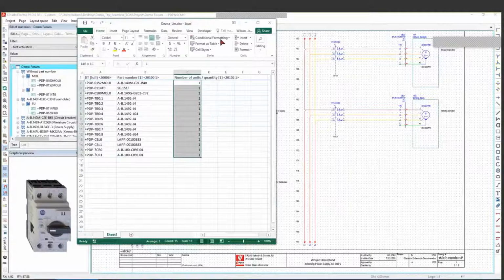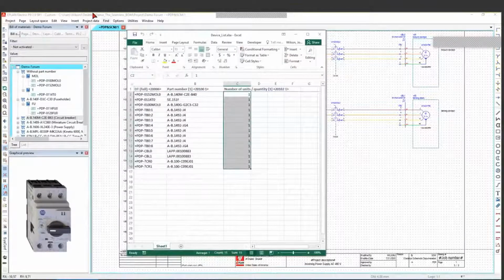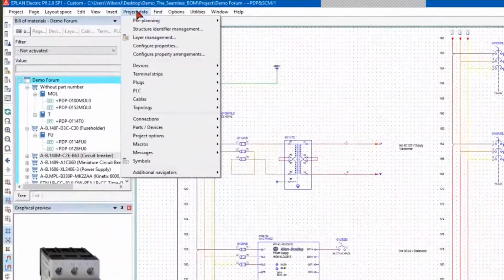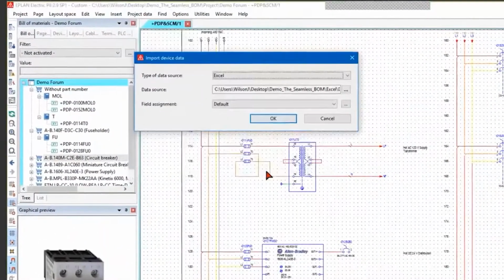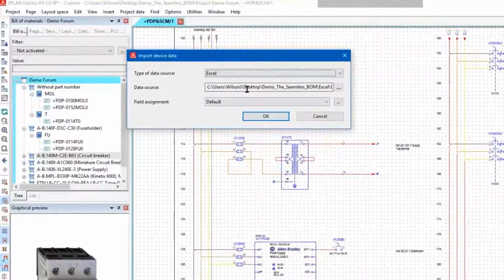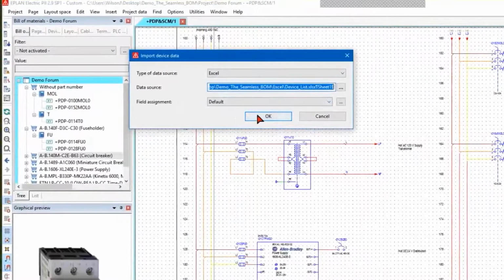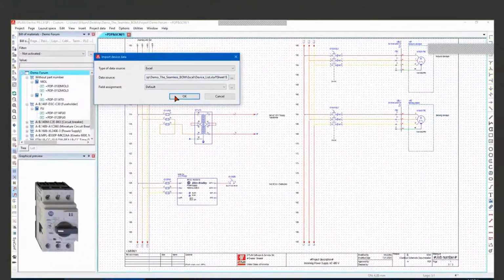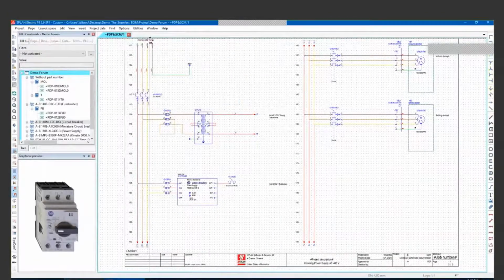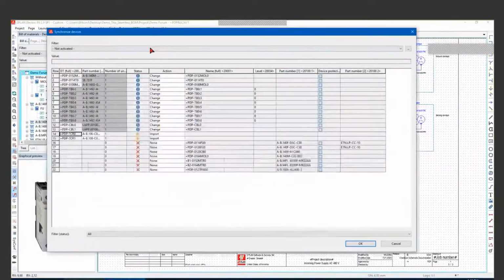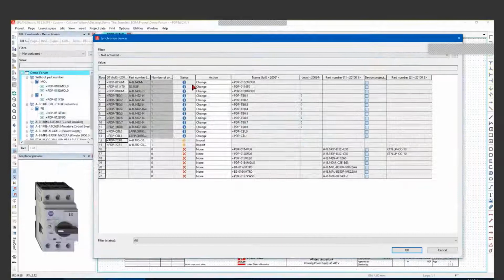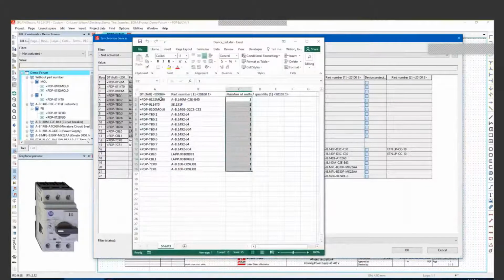So once we've got it in this format, we can import it into Eplan, and this is pretty flexible. And we can just go to project data, devices, and then import. So what it's going to do is look at the Excel file I was just working in and look at what devices have been defined in there. So it's just going to think a minute.